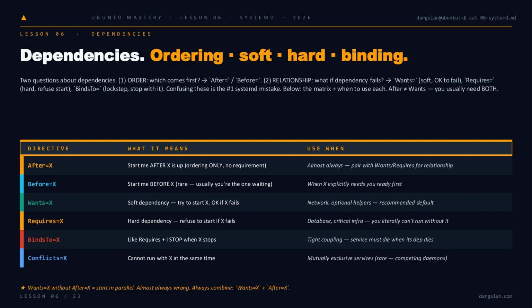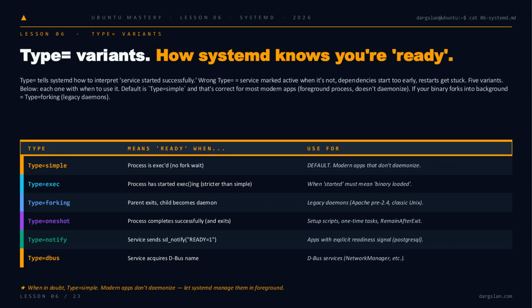Requires refuses to start without it. BindsTo goes further and dies when the dependency dies. And remember the golden rule at the bottom. Wants without After means parallel startup, which is almost never what you want. Always pair them.